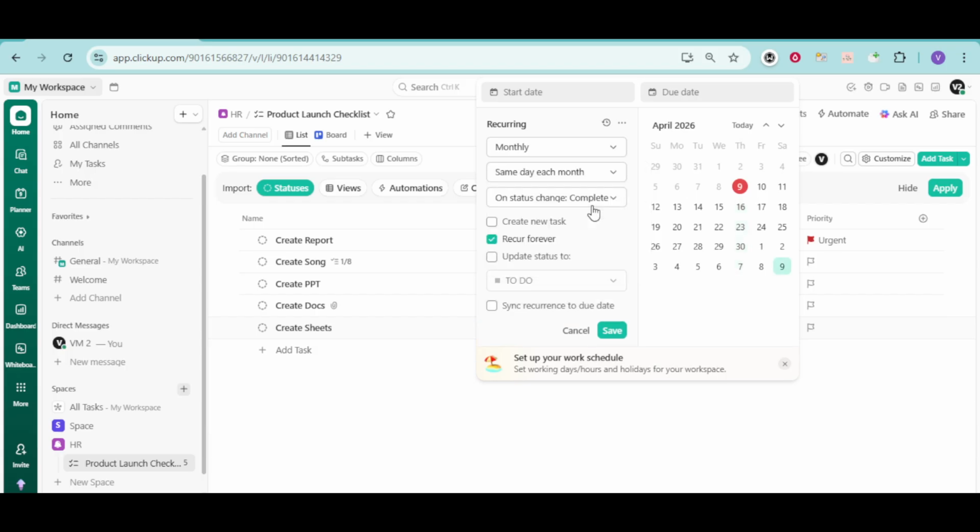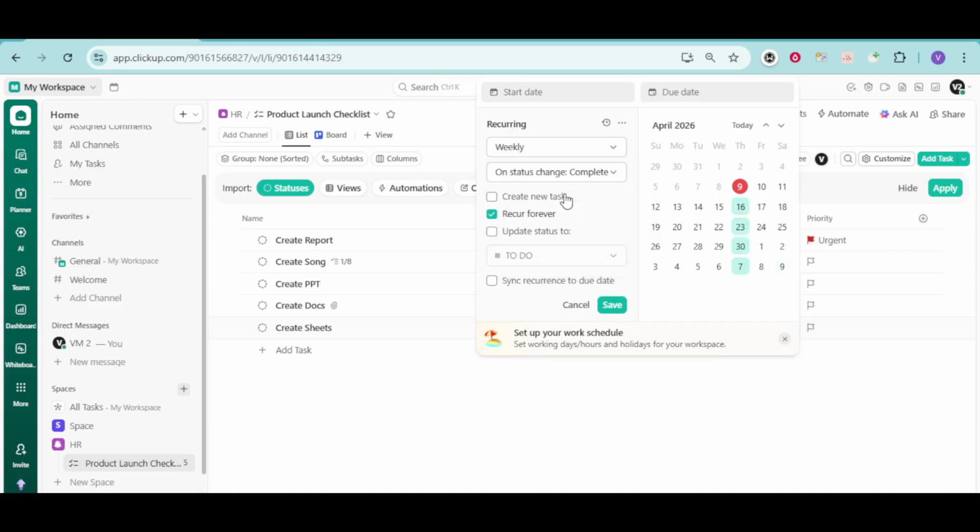Now it's time to configure your recurrence pattern. This is where you tell ClickUp how often the task should repeat. You'll see choices like daily, weekly, monthly, yearly, or custom. If you pick daily, the task will repeat every day based on the schedule you set. This is ideal for habits or quick checklists you want to complete each day. For weekly, you can choose specific days of the week, like every Monday, or several days, such as Monday, Wednesday, and Friday. This is great for team meetings or recurring reviews.